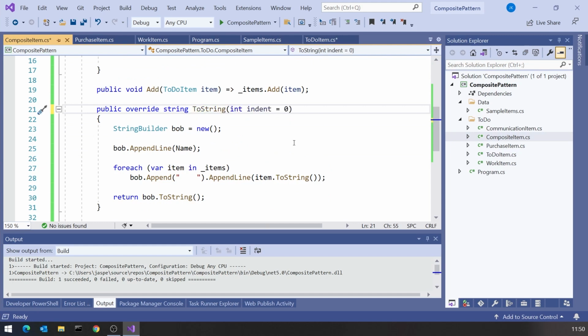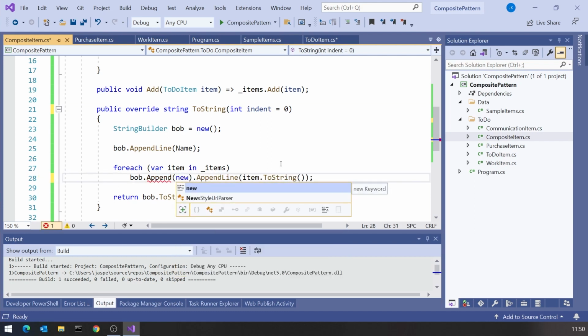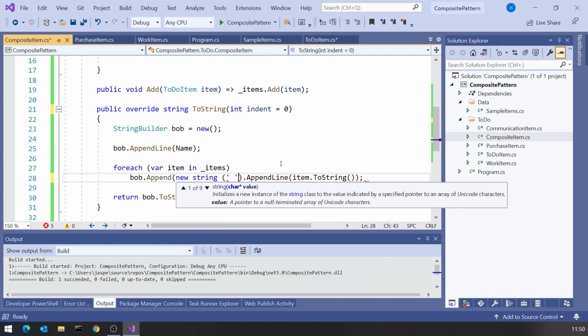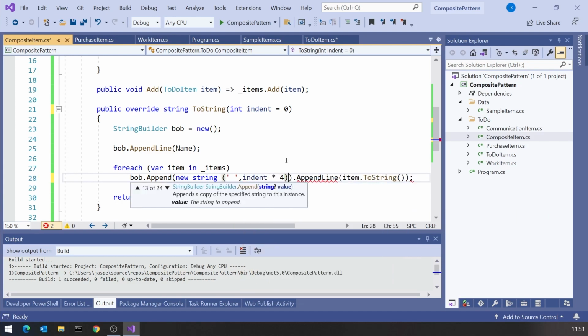But now that we've got that, we can do the clever stuff, because what we can do is here, rather than indent 4 spaces, we can indent 4 spaces multiplied by the indent. So I can actually do that with a handy string constructor. That has a constructor that allows me to specify a character followed by the count. So here I'm going to say indent times 4.